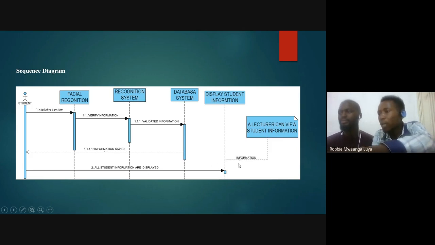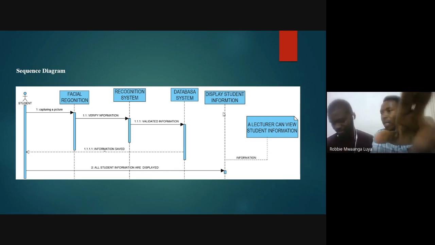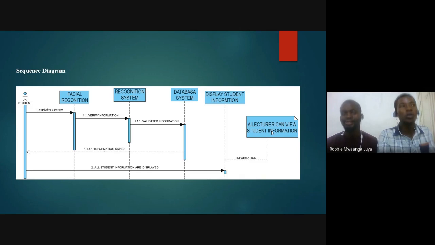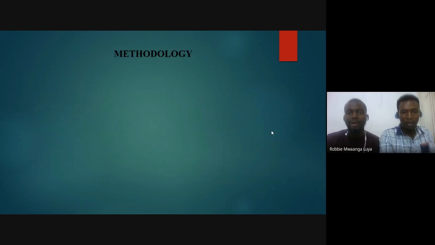All student information is displayed, whereby the student will have to log in first using the username given by the admin. Then he or she can view his attendance report. And also a lecturer can view student information. Let's take a lecturer as admin. If a lecturer has been assigned to be the admin, he can log in, then also view student information and the statistics of how students have attended in a week, in 2 weeks, or a month. All right, then we have the methodology of what we used to come up with this.